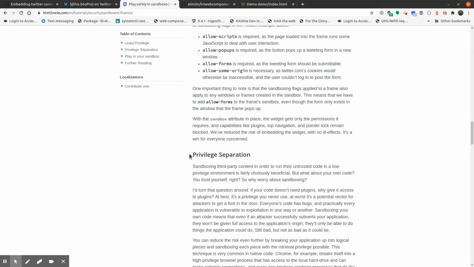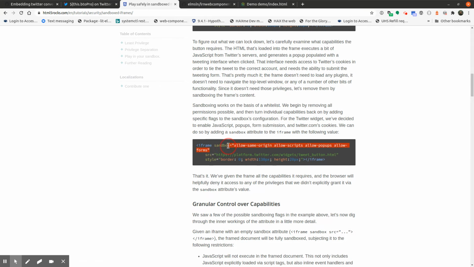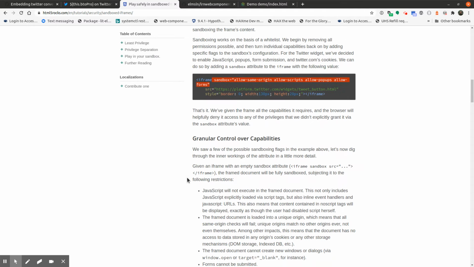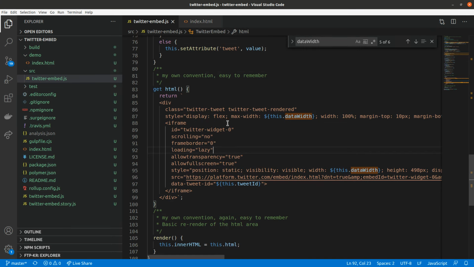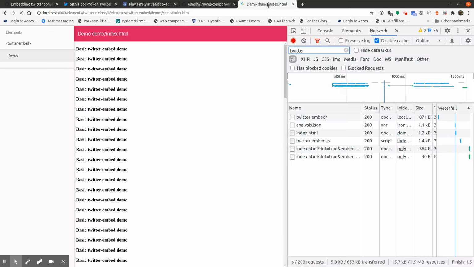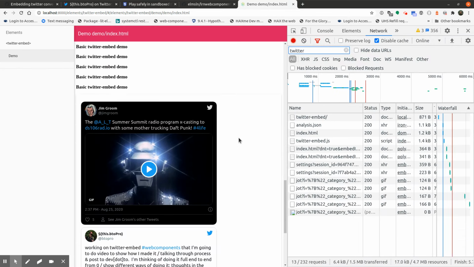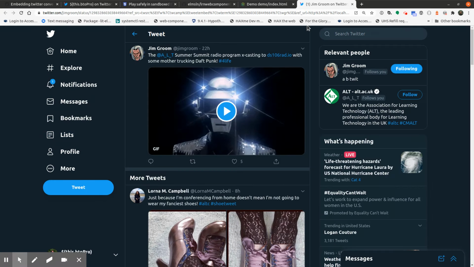We can prevent this from doing things to our domain by design. So let's go with sandbox and say allow same origin, allow scripts, allow pop-ups, allow forms, and let's see what we can boil this down to and still make it work. Okay, we've got it running in sandbox mode now. So now we scroll down the page and it loads, and then I can click it and it still opens in a new window. So that's fine.